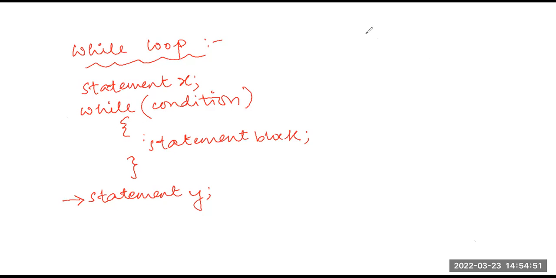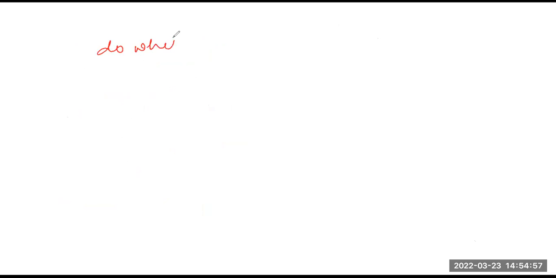What is the do while loop concept? Similarly, do while loop में क्या होता है? It is similar to while loop, but there is a small difference. The difference is, I will just write this.